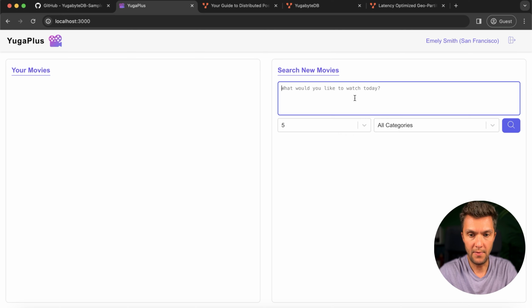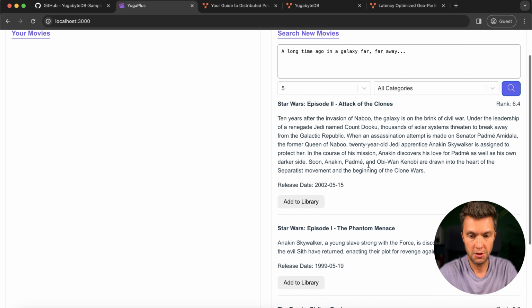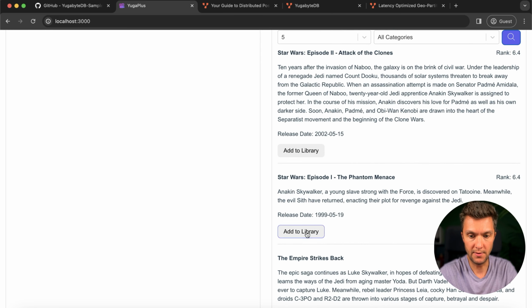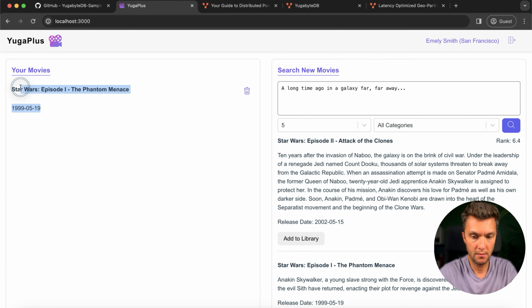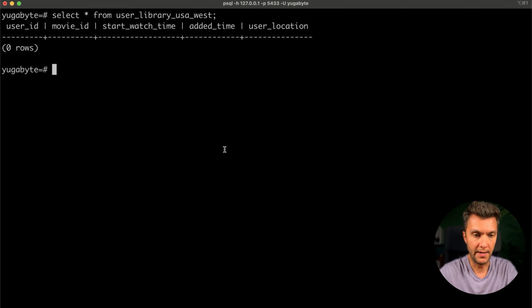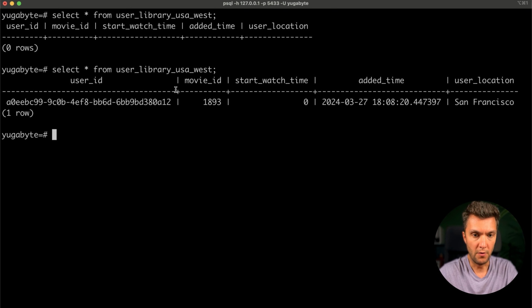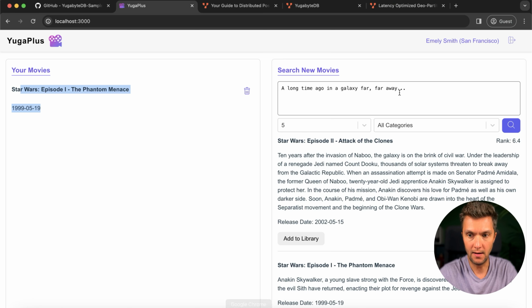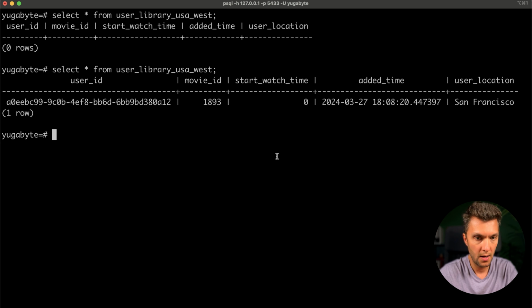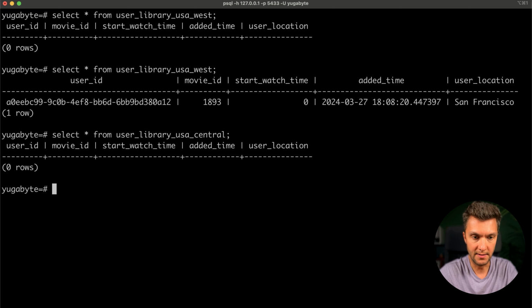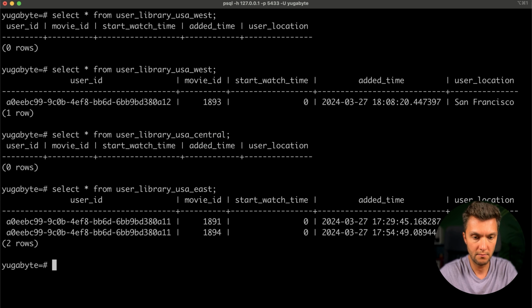And let's suppose that Emily is also in the mood to watch some Star Wars movie. Making the search, she wants to start with the first episode. She adds it to the library. It's here. If we go back to the database connection, I'm confirming that this movie is stored in the United States West, because Emily lives in San Francisco, and San Francisco belongs to the United States West Coast. And just in case, I want to make sure that this data is not replicated to the central location or to the east location of the country.